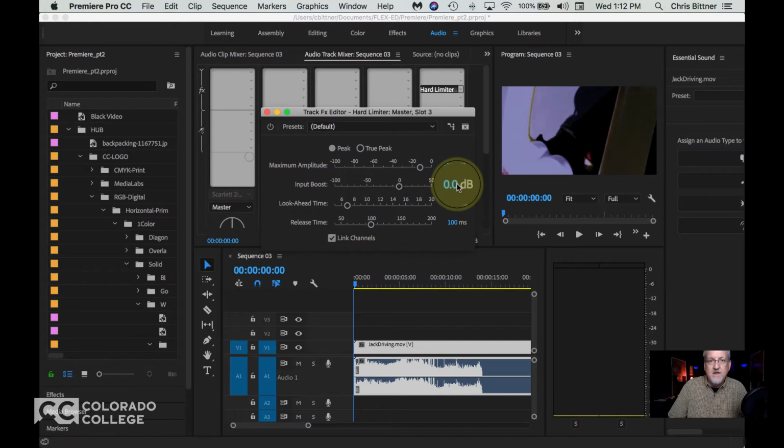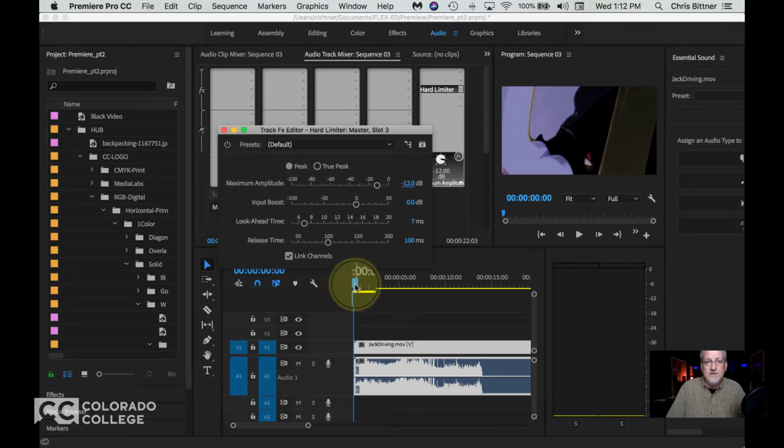So on maximum amplitude here, if I click on that and type minus 12 and hit enter, this says nothing in my piece can go above minus 12 now. That's just going to be like a concrete ceiling, and if anything hits that, it's just going to stop there and be squashed back down. So let's take a look at it. I'm going to hit play.